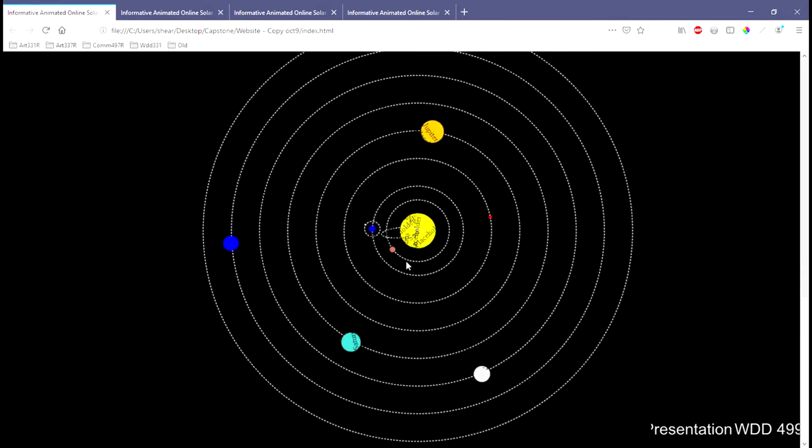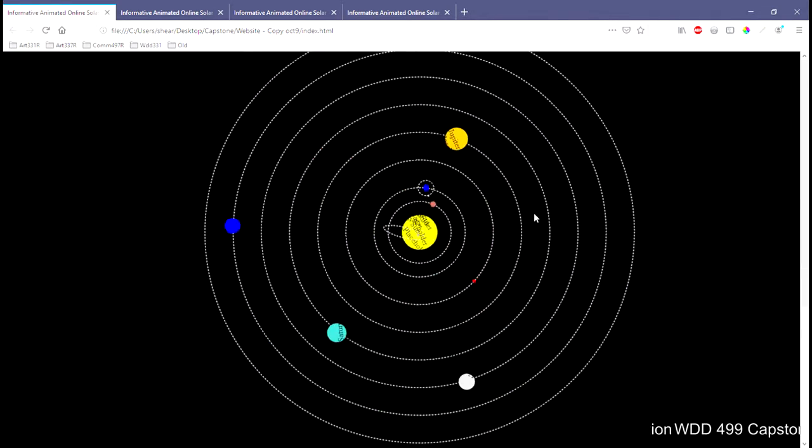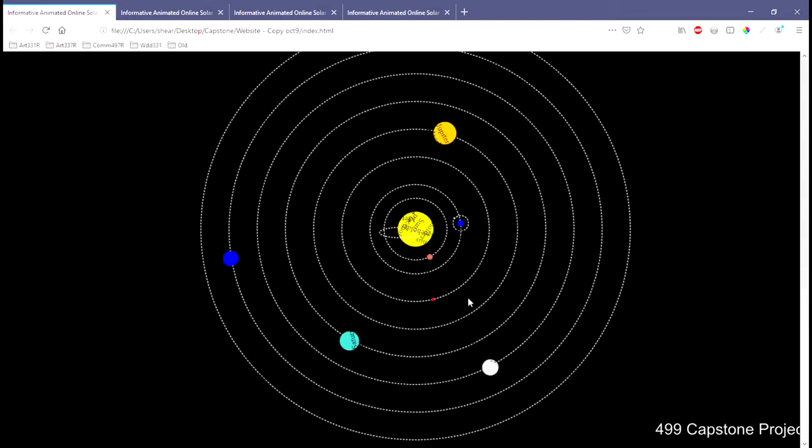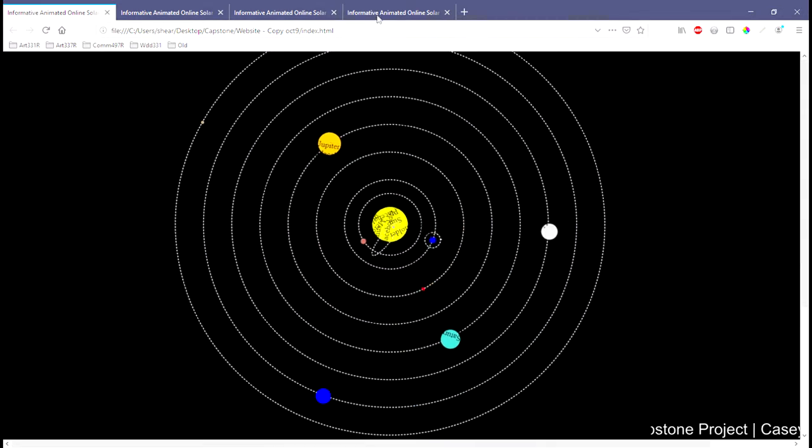The sun doesn't have an orbit because its orbit's technically the solar system. But that was a concept I kind of came up with, and I was really proud of that.